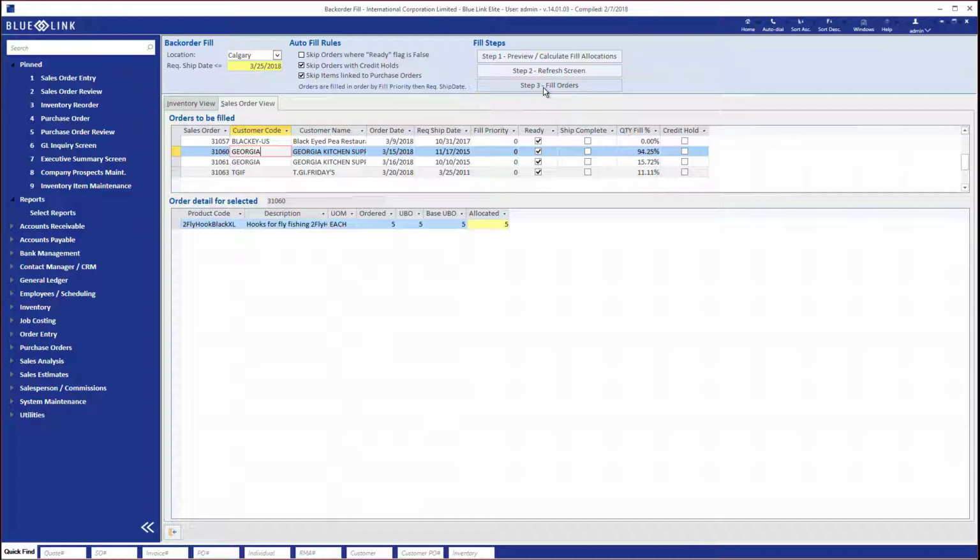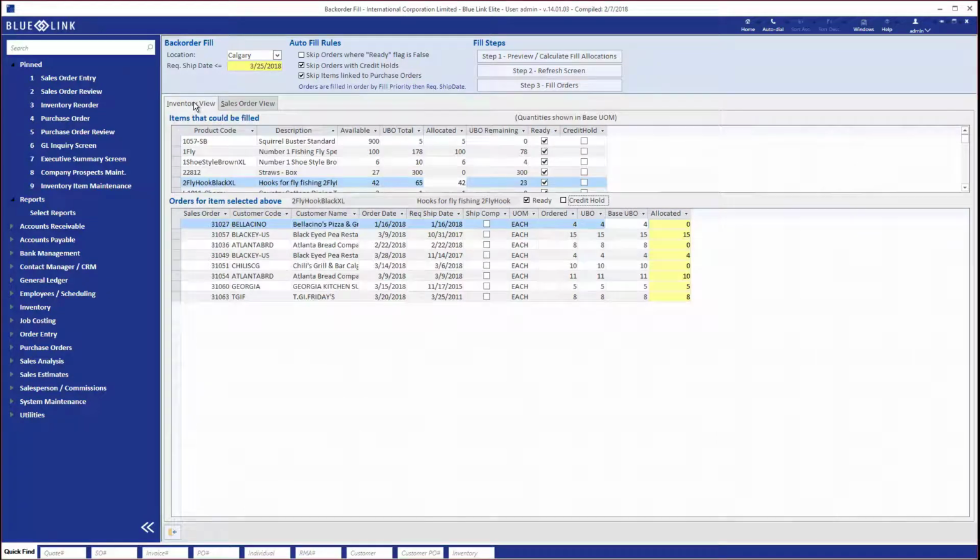If you're managing a large number of backorders, the backorder function can automate the process to save you time and avoid using paper, and most important of all, make better decisions about allocating scarce resources in your inventory.